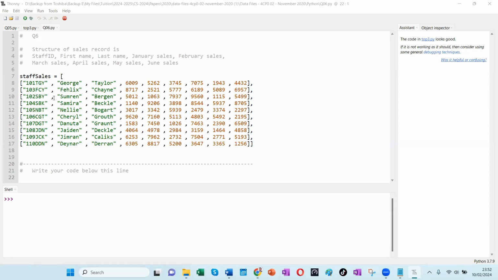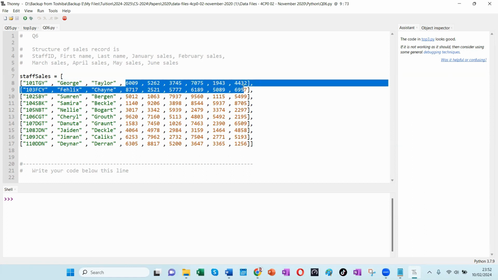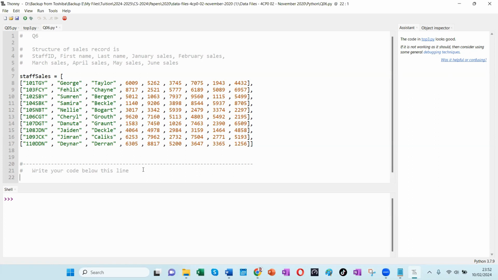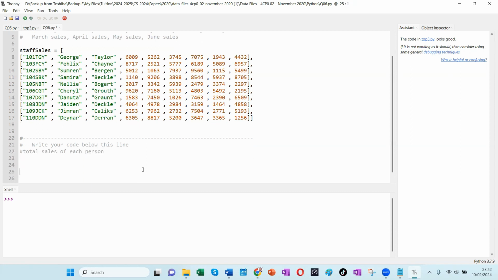What's the technique? We have each person here. We have the sales for each month. So all you have to do is just get his first name, last name, and add all these fields. So that's easy, right? Total sales of each person. Put comments and explain the code as much as possible.